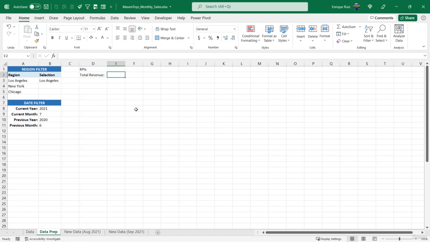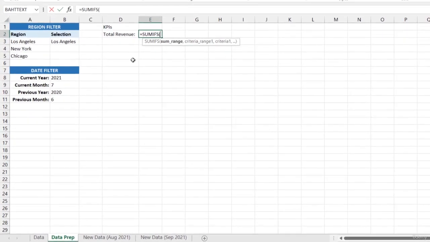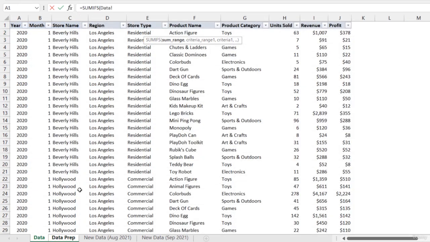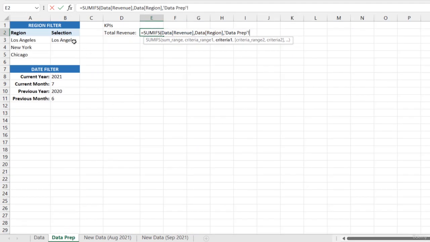So we're going to want to use SUMIFS since it's the sum of total revenue. So SUMIFS, we're going to want to sum the revenue whenever the region is equal to this region here. And as I click on it, you'll notice that we get the name that we set up for it instead of the normal cell reference.